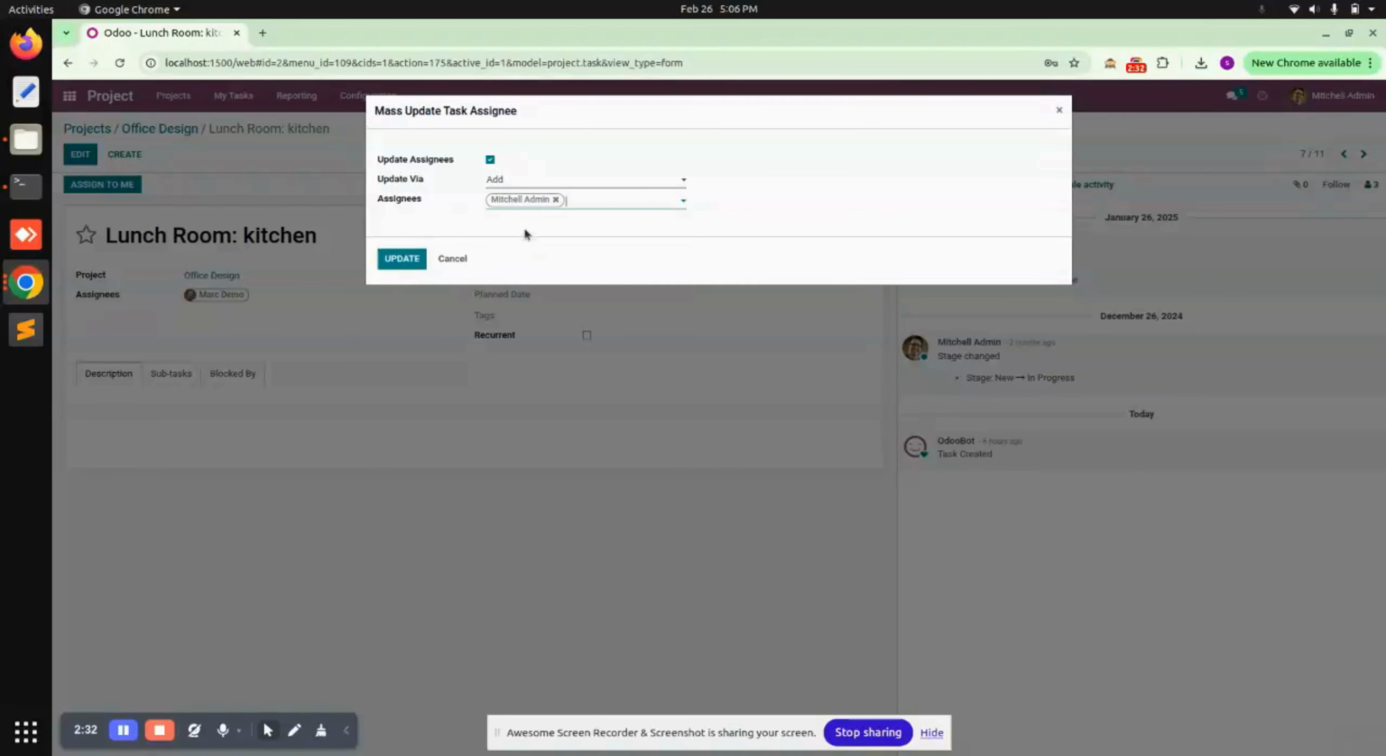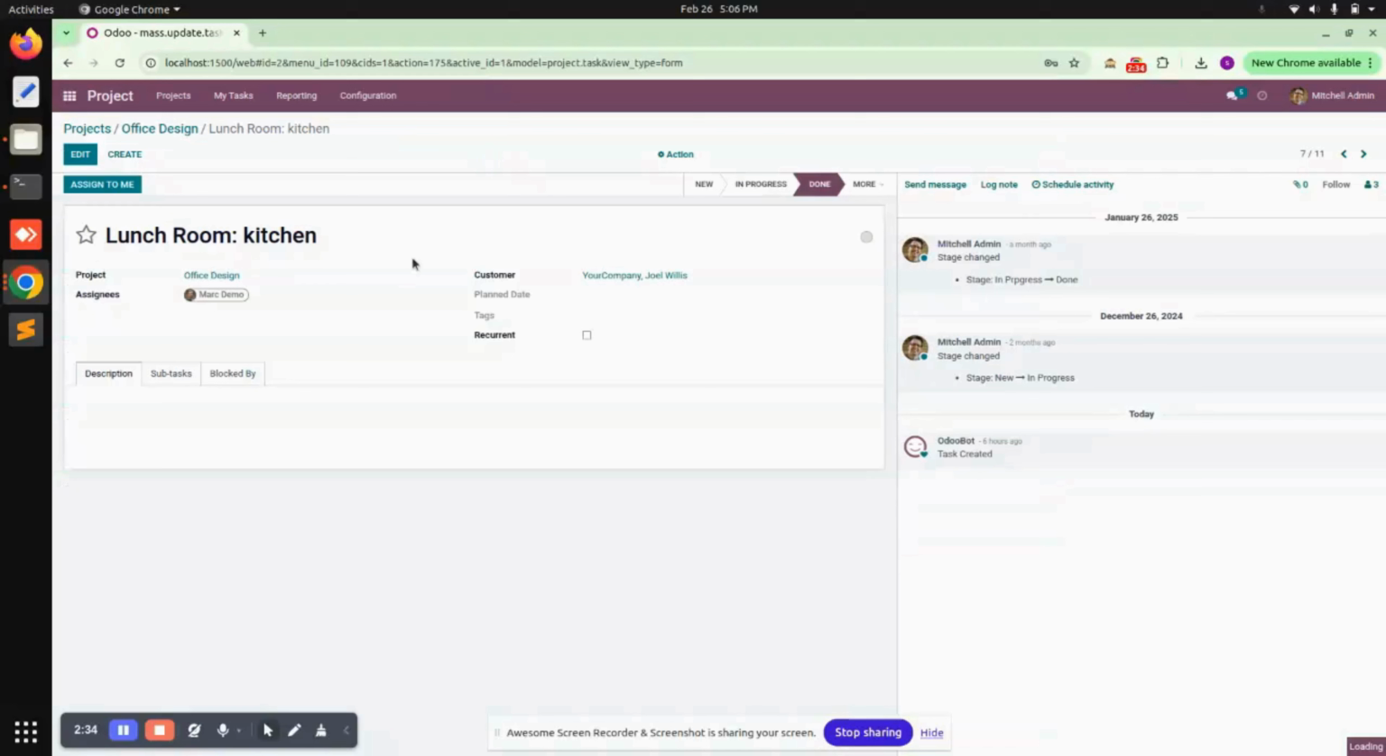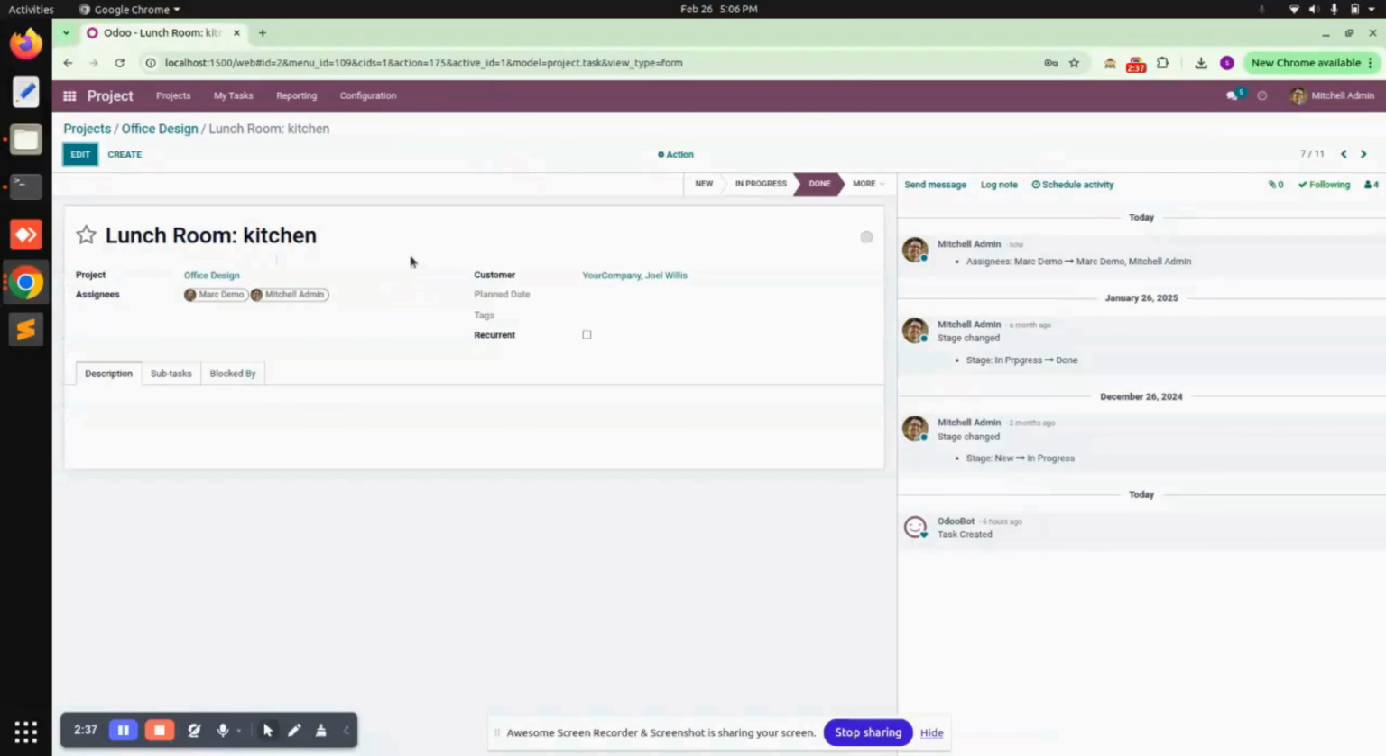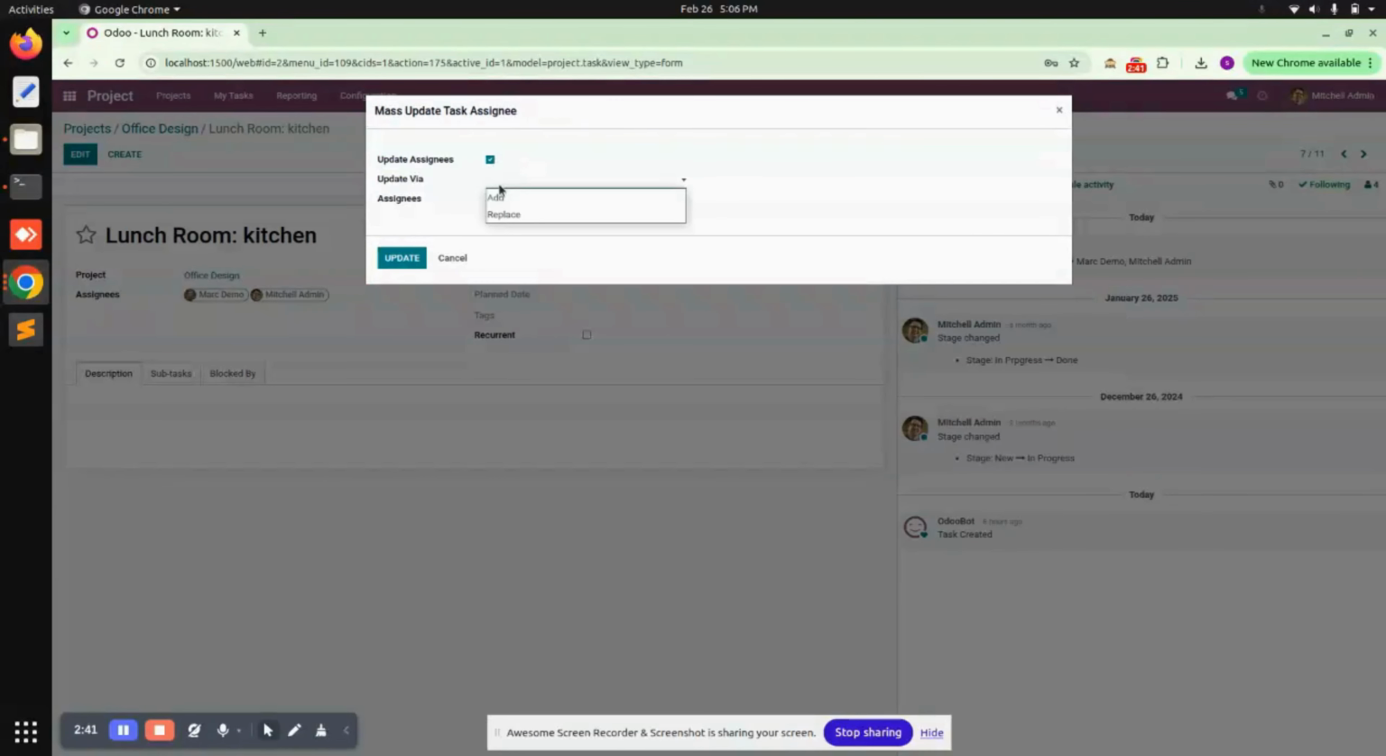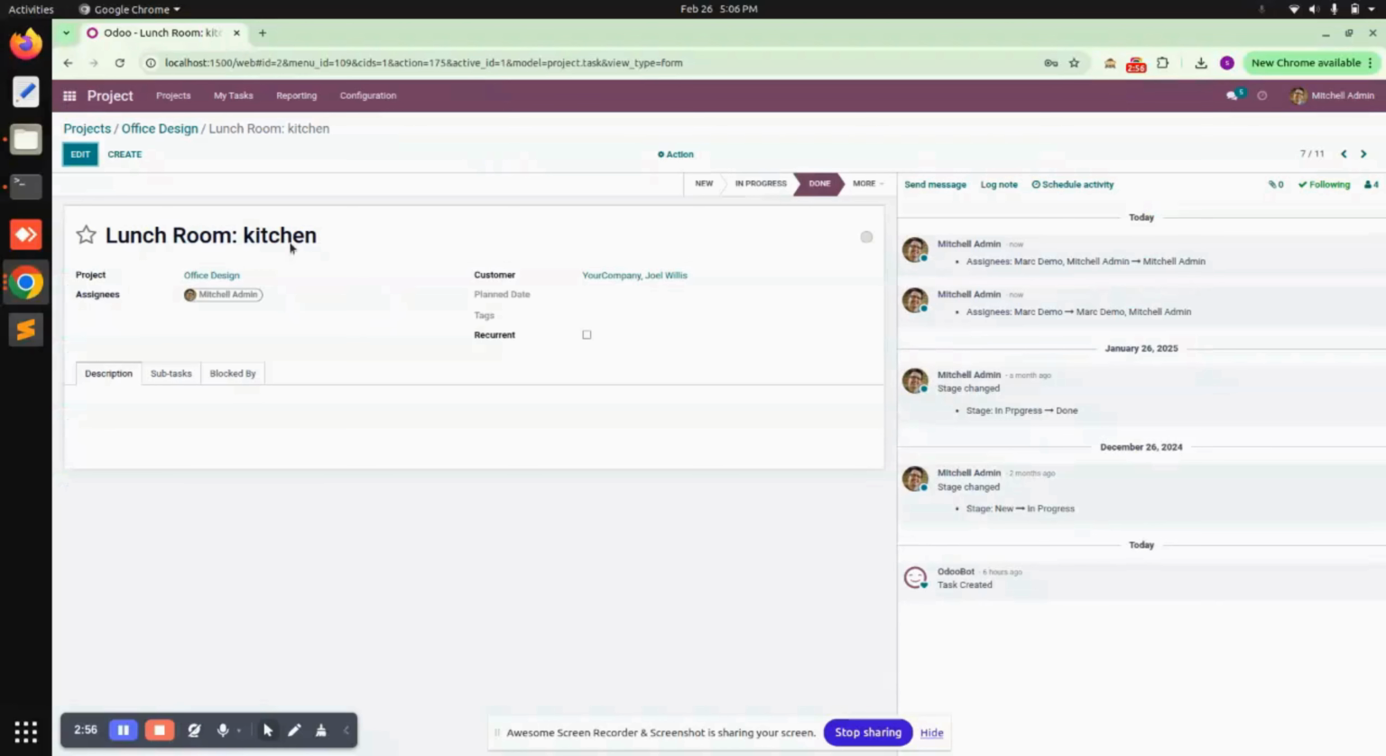Let's suppose I want to add Michelle over here, so I will update it, and here you can see Michelle is added. The same we can do for the replacement of the assignees. We choose the replace option over here. Let's suppose I want to add only Michelle and replace every assignee with Michelle. I will assign Michelle, and we will update. Here you can see Michelle is updated, and you can see the message over here with the update.